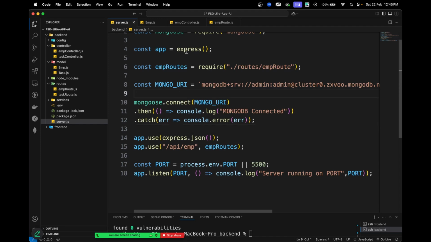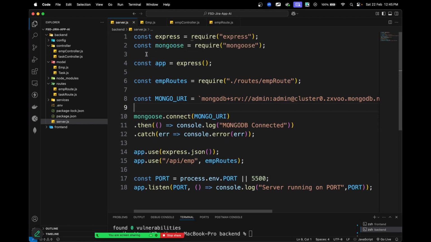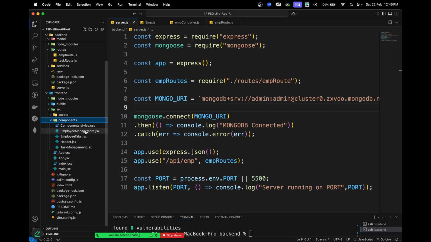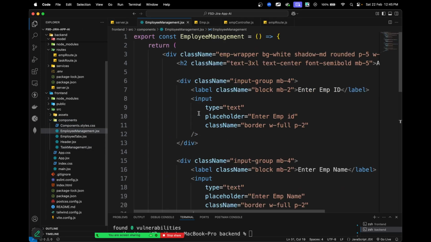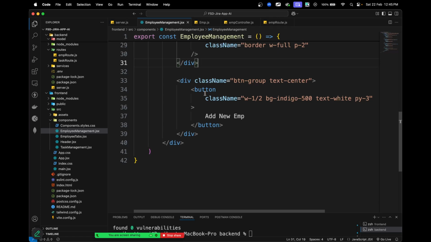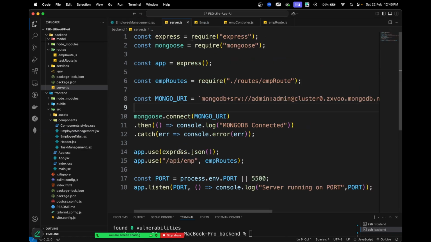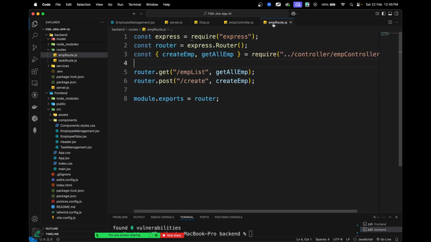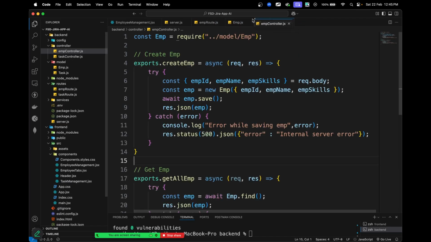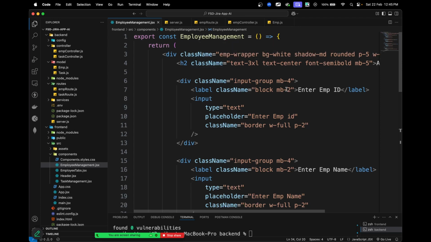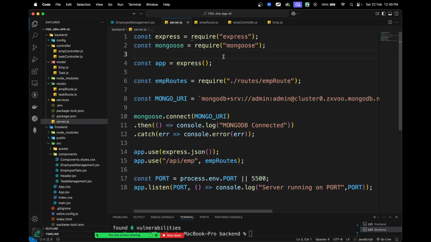Now, the last part is that our front end needs to be connected with the backend. It means that our React part in src, if you go to components and go to the EmployeeManagement.jsx, there is a button, add new employee. If I click on this button, it should connect with my backend, with your server.js. It will take you to this URL and this URL will take you to the route. Route will take you to the controller and controller will submit your data to the database. So that is the only part remaining, that we have to connect our front end and back end.